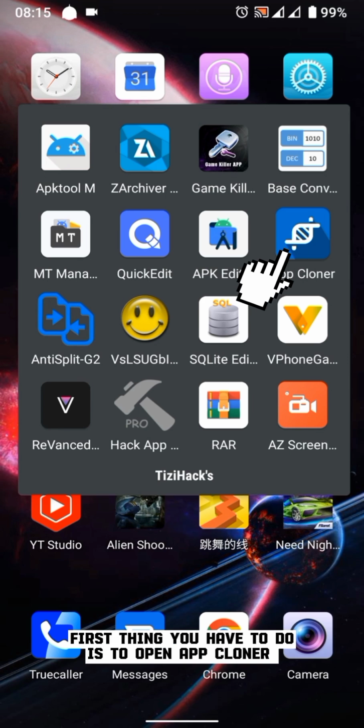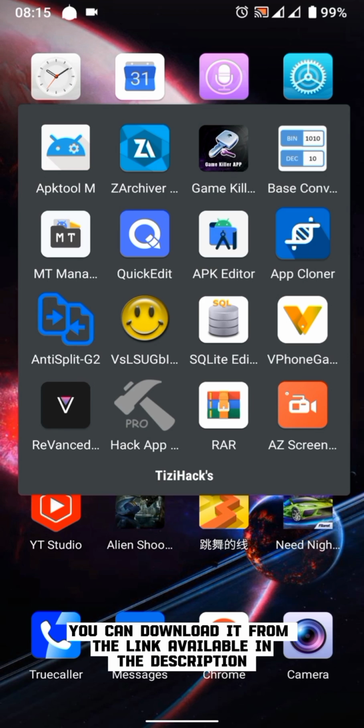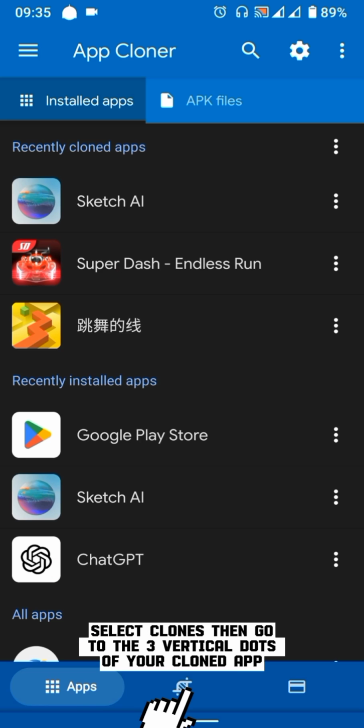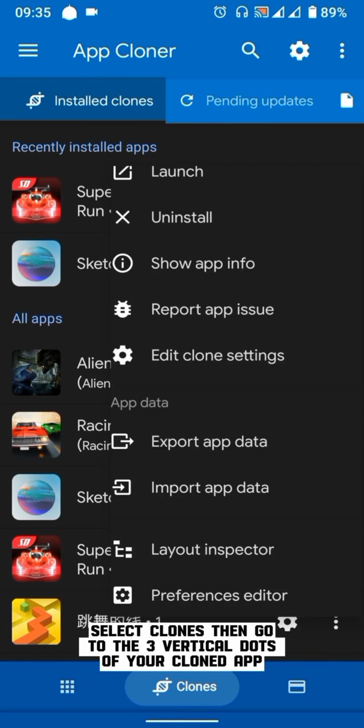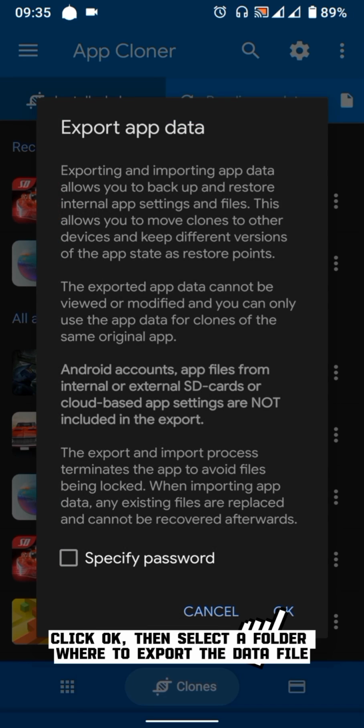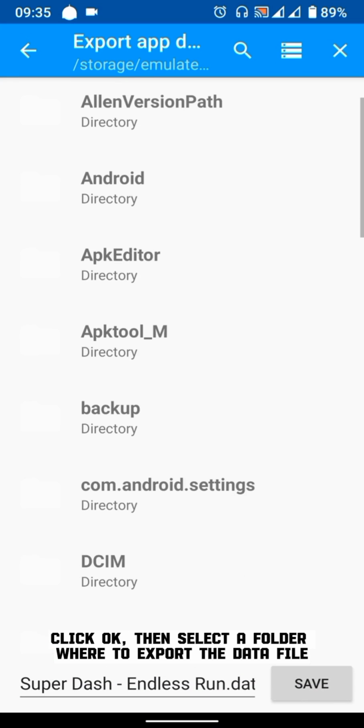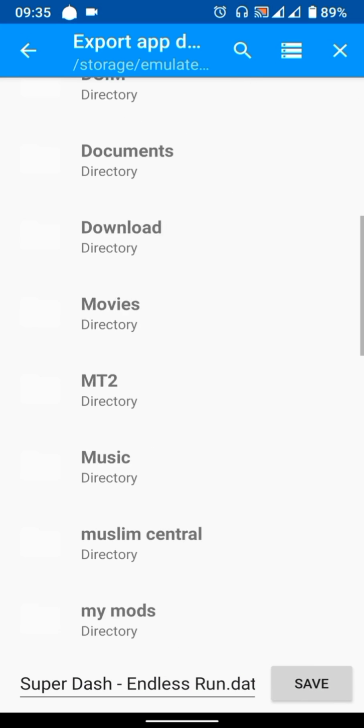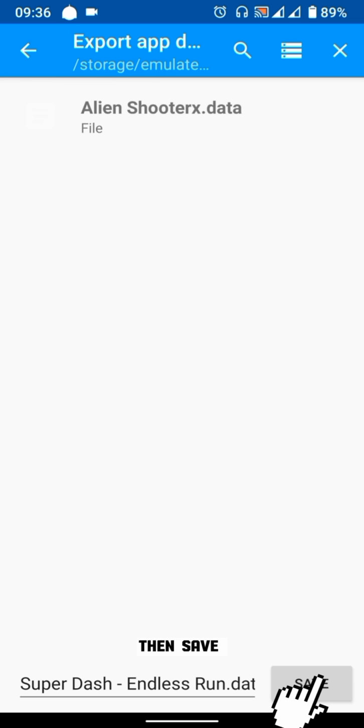First thing you have to do is to open App Cloner. You can download it from the link available in the description. Select Clones, then go to the three vertical dots of your cloned app. Scroll down and select Export App Data. Click OK. Then select a folder where to export the data file. Then save.